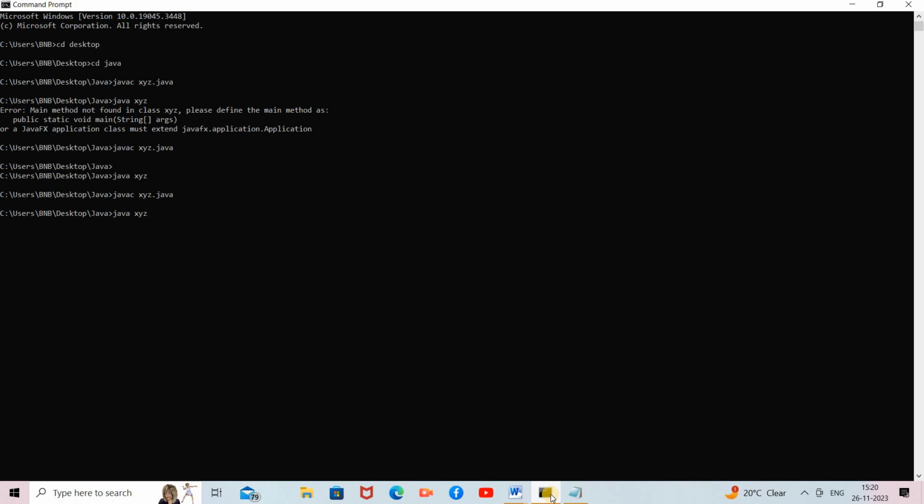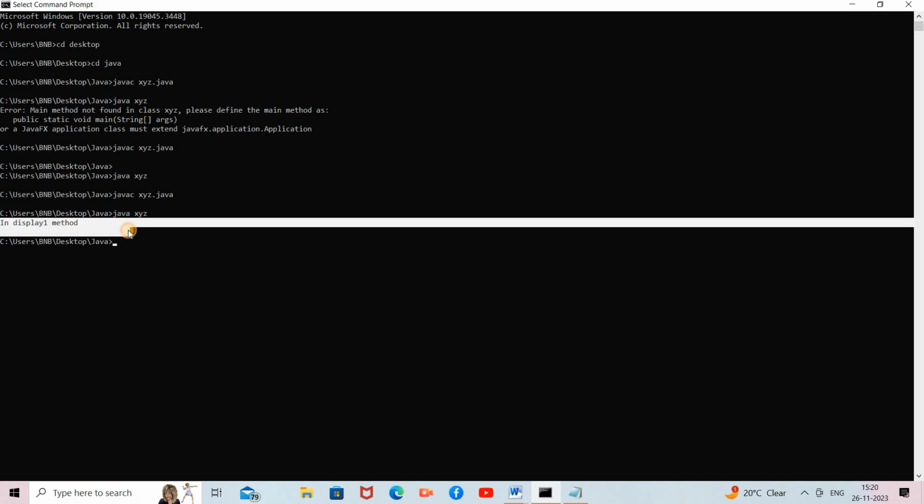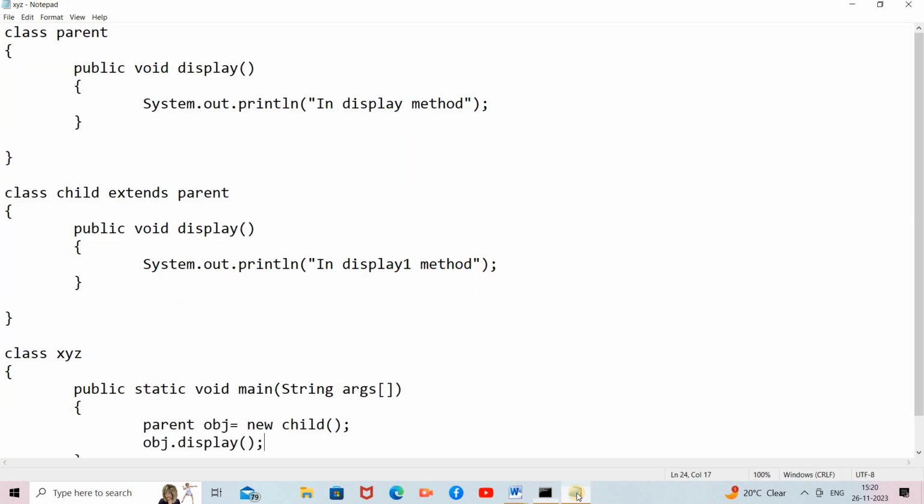The code is successfully compiled, then we can run it. So you can see here the output is "in display one method". This is the output of the child class method, not the parent class method. It should not display the "in display method" outcome. It should display "in display one method". So the overridden method's output is displayed by using the parent class reference variable which refers to the child class. So this is the concept of upcasting.